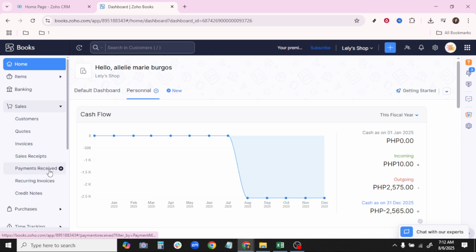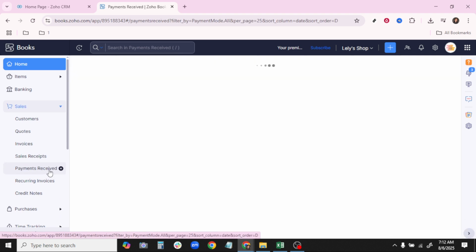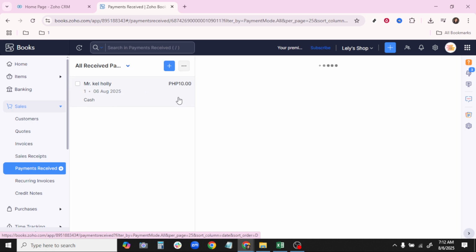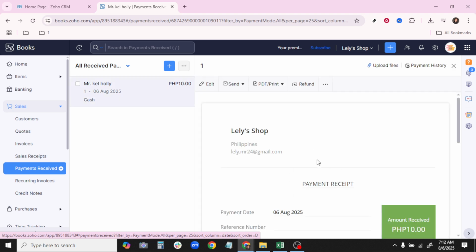This is where all incoming funds are cataloged and can be reviewed. Finding the right transaction is key, so take good care to locate the specific payment entry that requires a refund. Carefully selecting the correct payment ensures that your records remain accurate and reflect reality. Once you have identified the payment you wish to refund, go ahead and click on it.